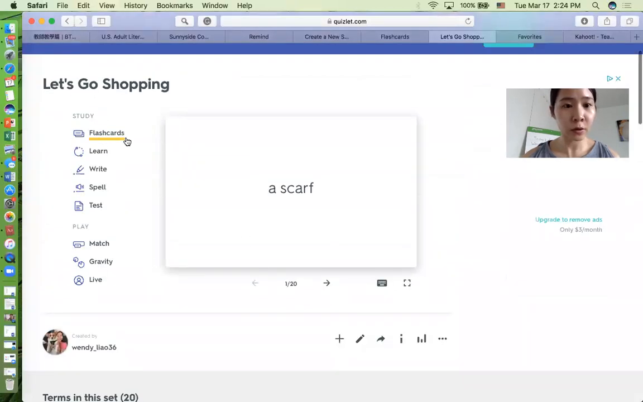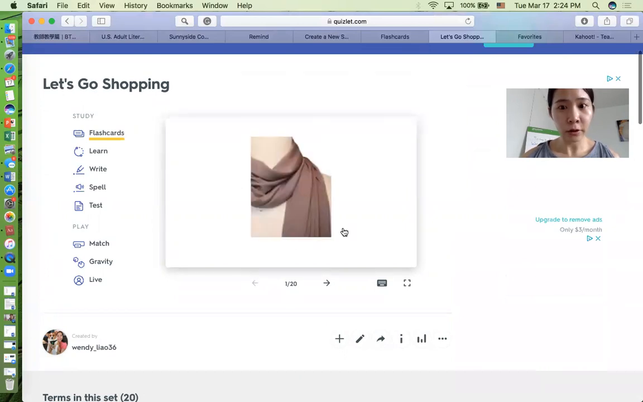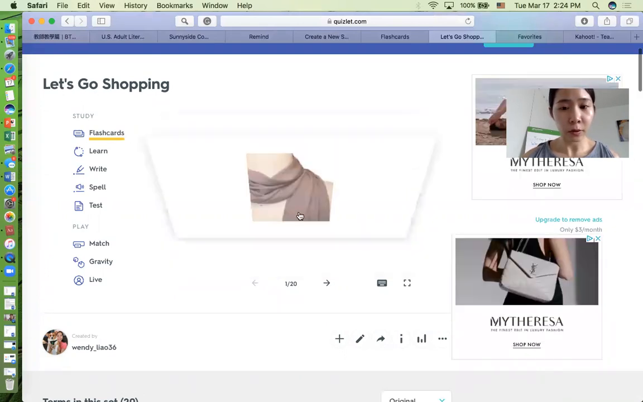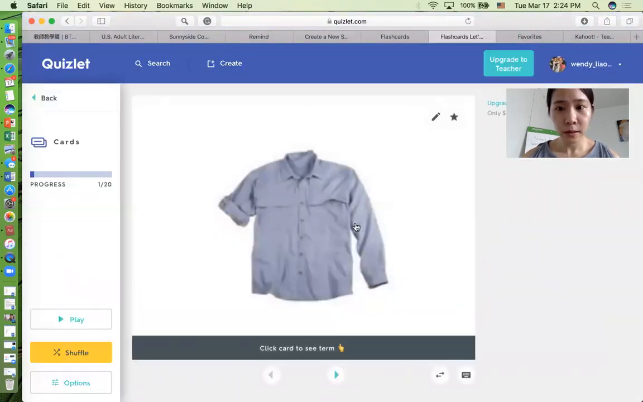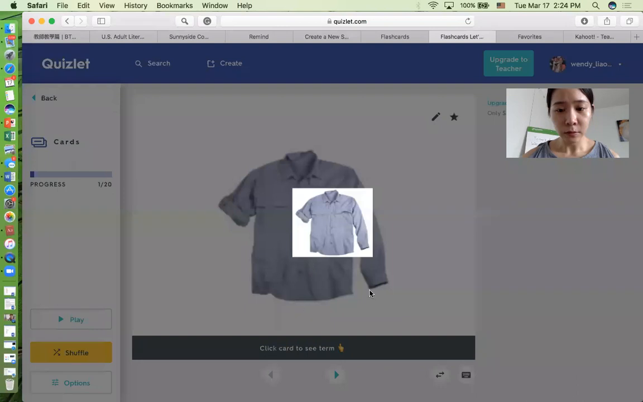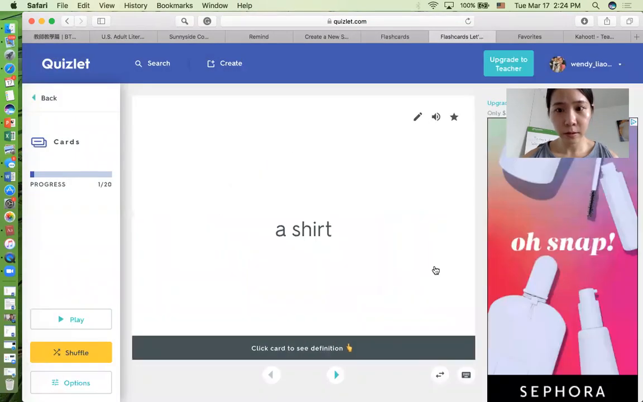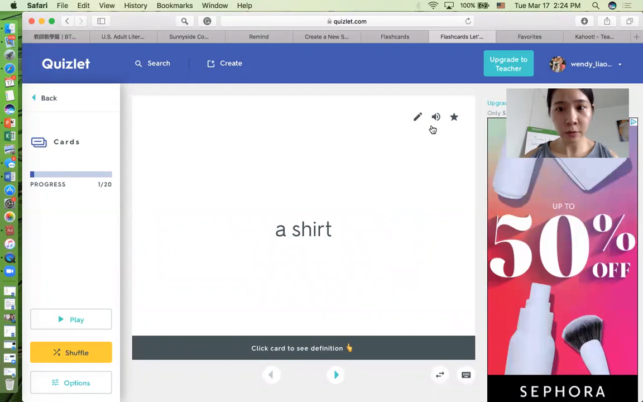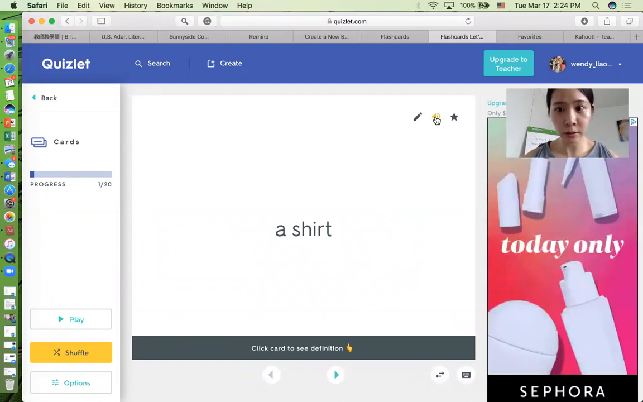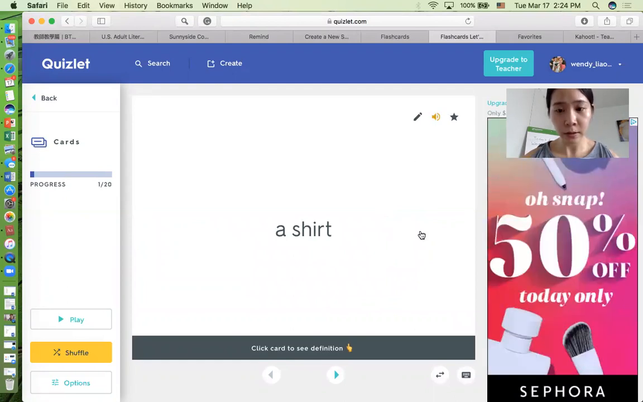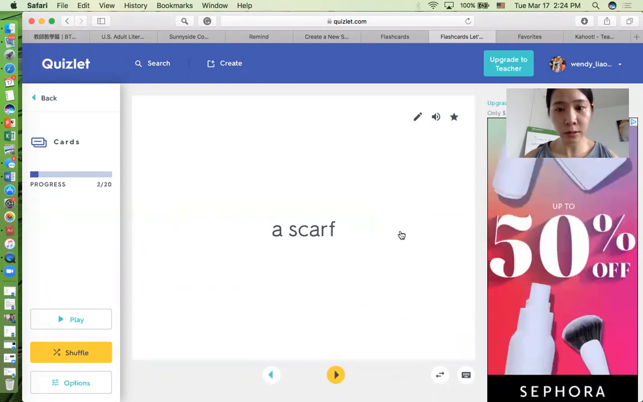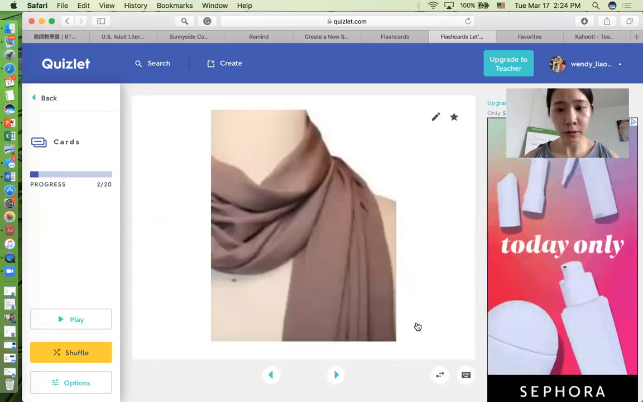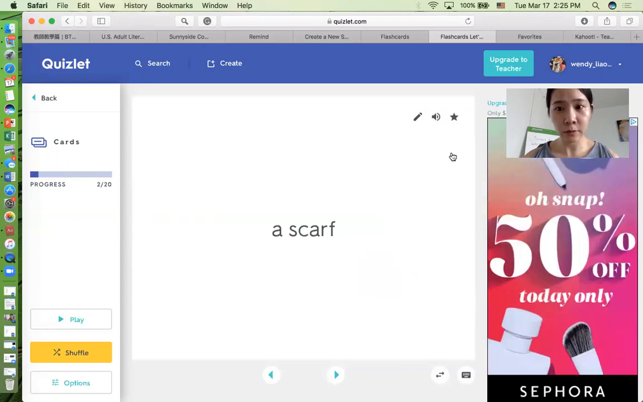So first you could click on the flashcard, or you could make it bigger, clicking on the square here. So you can flip it, and then if you want to listen, you can click here. A shirt. Then you can hear it and listen to it, and then you can go on to the next word. You can look at the picture and then flip it and then listen.